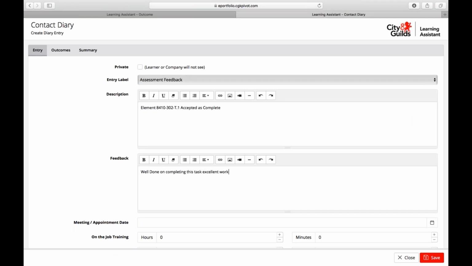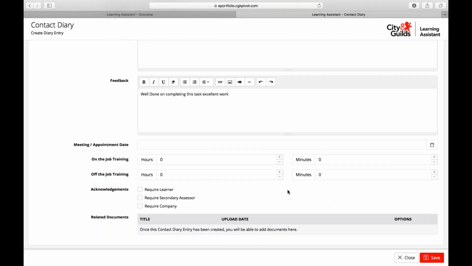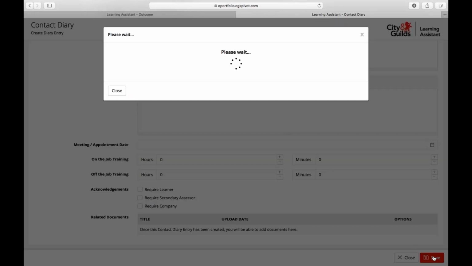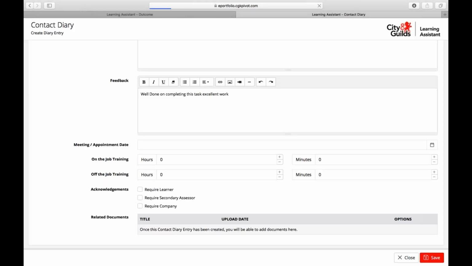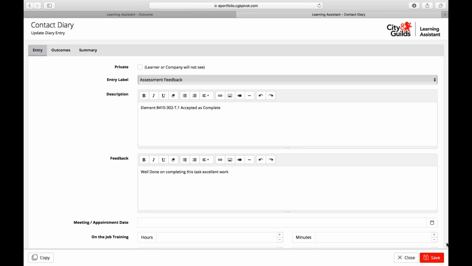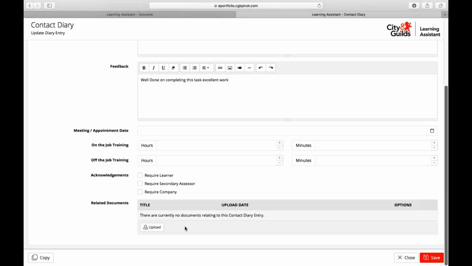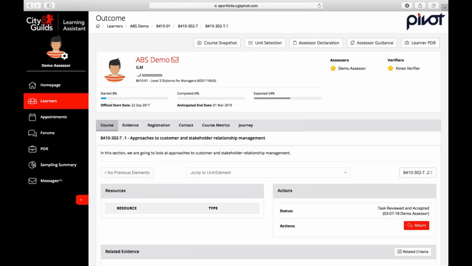I then provide my feedback and put well done on completing this task. Excellent work. It does say acknowledgements, but they're not really applicable, they don't go back into the system. So what we need to do is just click save. That will then send that message back to the learner saying well done, excellent work. You can upload an attachment as well if you want, so you can click upload and attach something if you need to. If I click close, that will send that back to the learner saying that you've accepted the task and the feedback you've given as well.